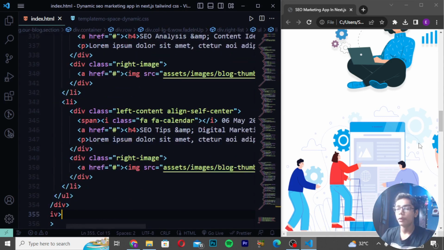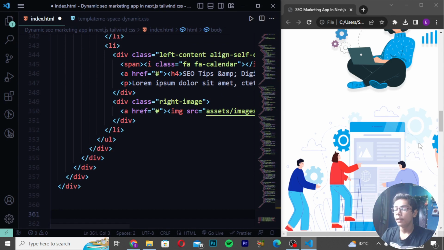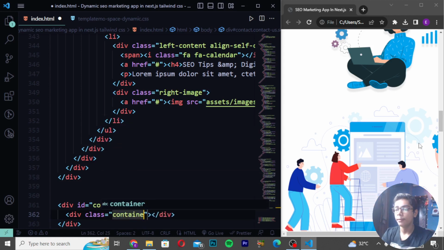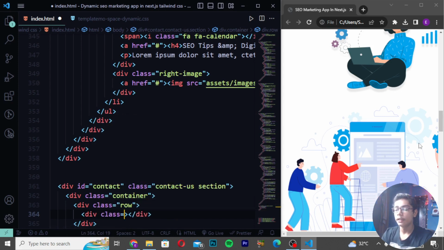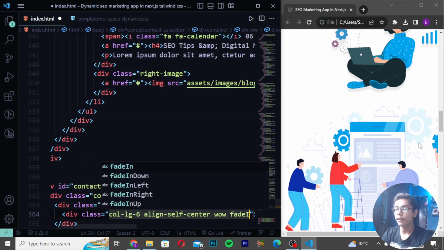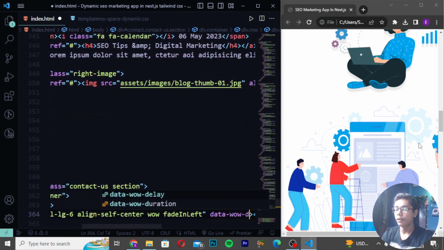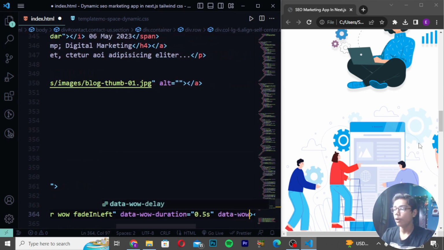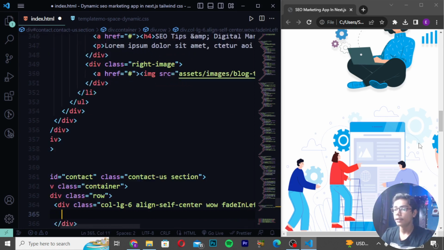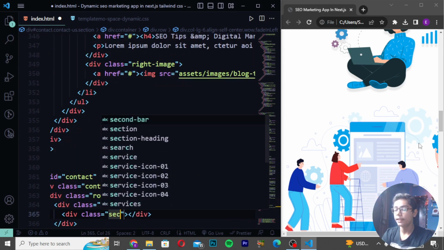After doing all that stuff, I will be moving down after the tags which we have covered. Then I will be writing here div id contact and giving here the class as contact us. Then when you have written this, you have to write here contact us section and write here div class container. Then you have to write here div class row, and I will be writing here div class col-lg-6 align-self-center, and I will be writing wow fadeInLeft. Then write here data-wow-duration, and then you have to write here 0.5s, and I will be writing here data-wow-delay 0.25s. Then write here div class, and I will be writing here section-heading.